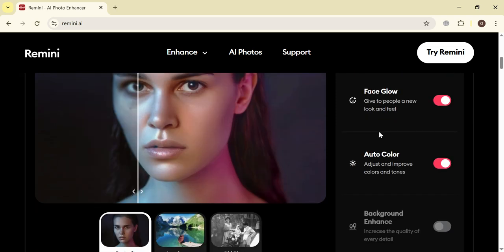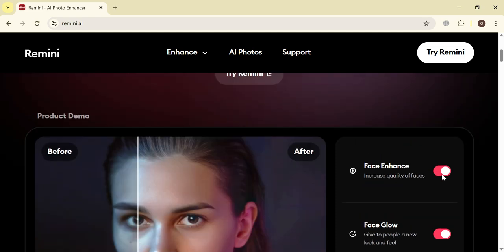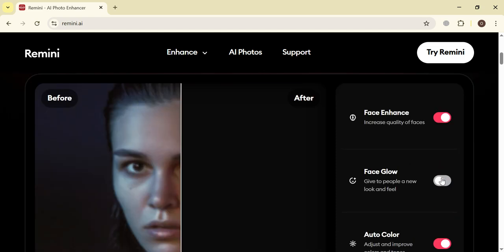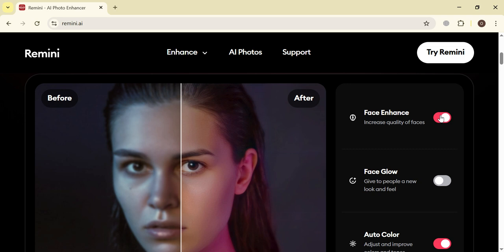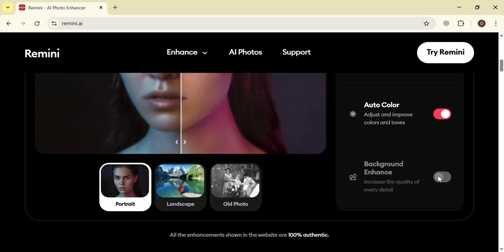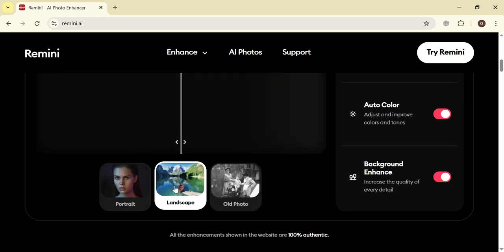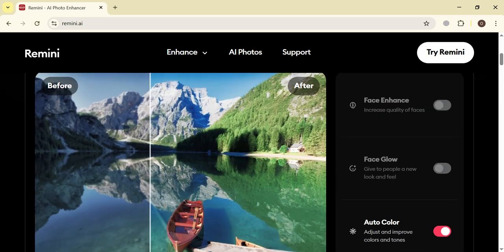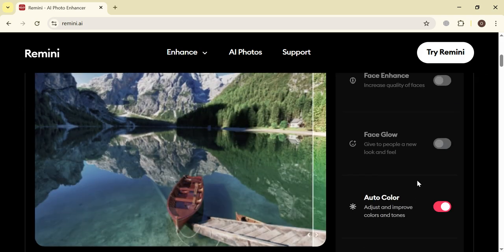So you can also manage your background enhancer. You can just click background enhancer. You can increase face glow, face enhancement. As you can see the difference in the photos. So face enhancer, face glow, and auto color. As you can see, we have added auto colors as well. Okay, so if you go with the landscape mode, if you have any picture with a landscape, as you can see, this is the before and this is the after editing with these features. So that's how basically you can use Remini.